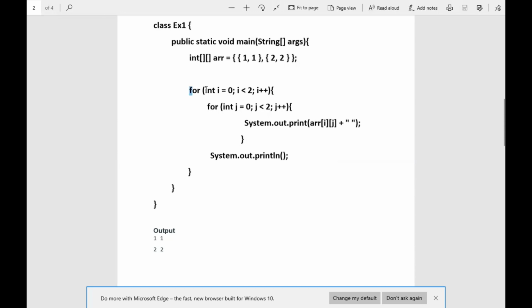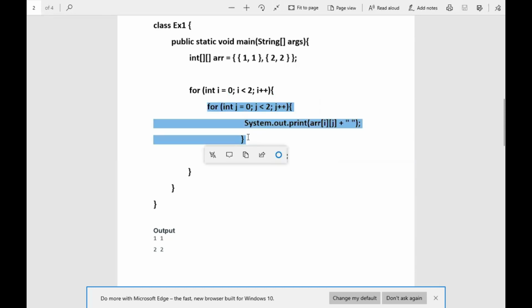So this is for row and this is for column. For each row, this loop will execute two times. So for I equals 0, this loop will execute two times. First time the value of I is 0, value of j is 0. Next time value of I is 0, value of j is 1. So it will print all values of the first row. Then the I plus plus will increase the row number.